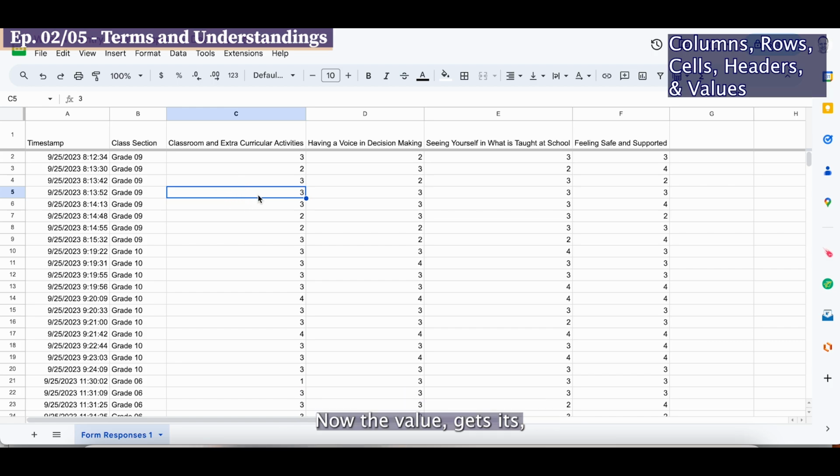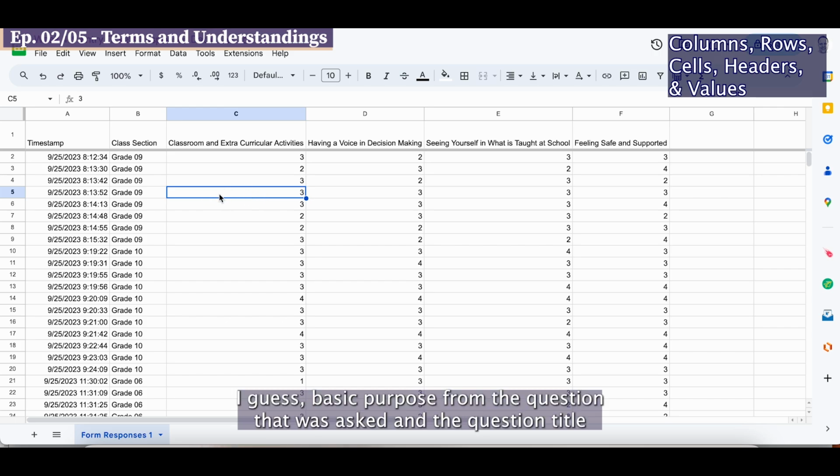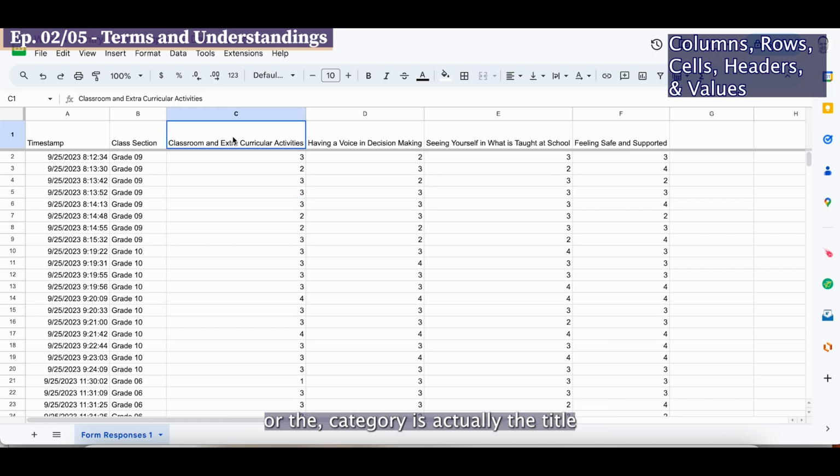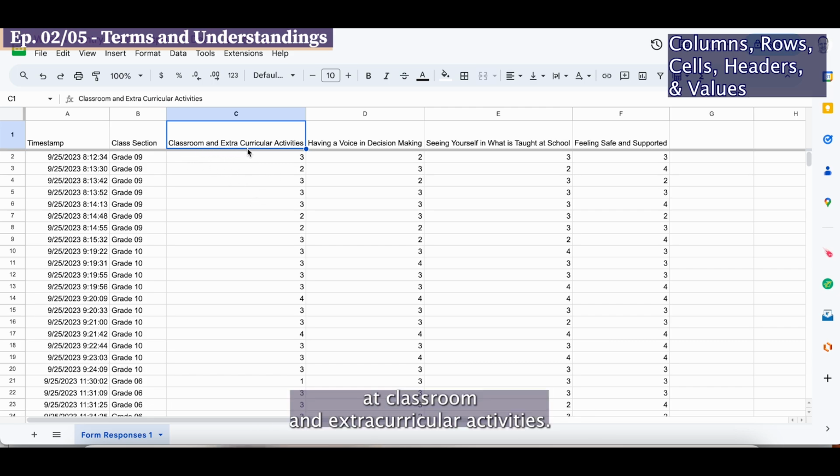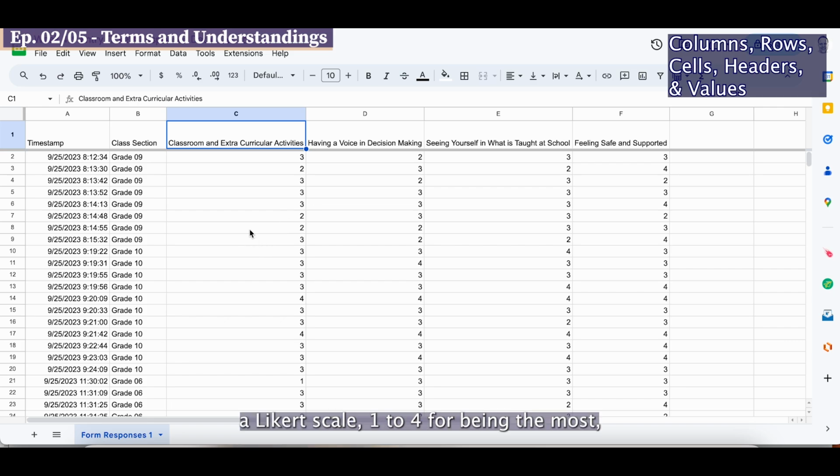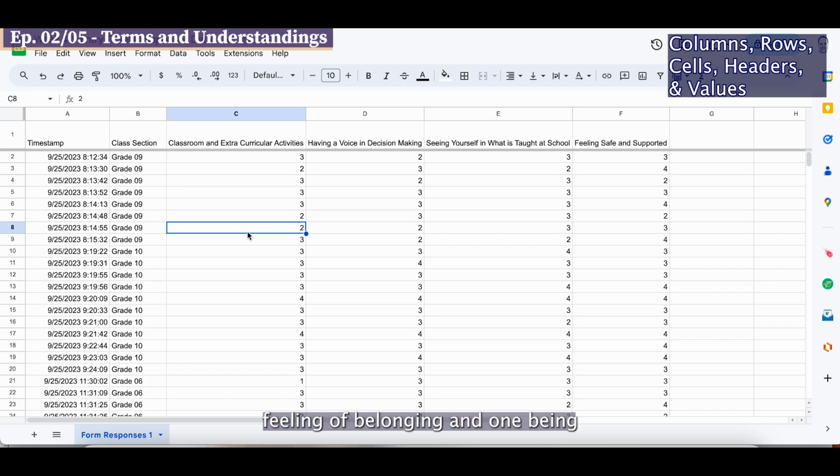Now the value gets its basic purpose from the question that was asked, and the question title or the category is actually the title in the first row of the column. So this particular one is taking a look at classroom and extracurricular activities, and it's collecting a Likert scale of 1 to 4, 4 being the most feeling of belonging, and 1 being obviously the least belonging or othered.